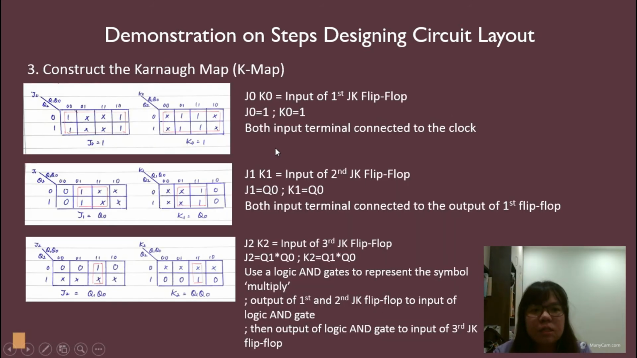Okay, so for the third step, we will construct the K-map. First, we will construct the K-map for J0 and K0. J0 and K0 is the input of the first JK flip-flop. After that, we will get J0 equals 1, K0 equals 1, which means that both input terminals of the first JK flip-flop are connected to the clock at the clock state of 1.